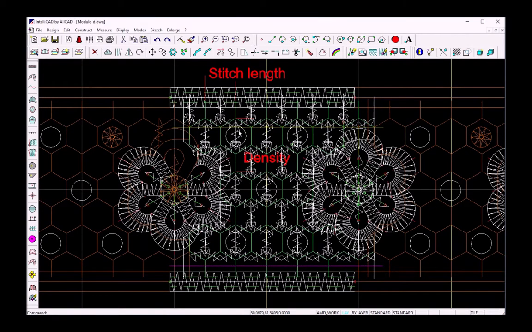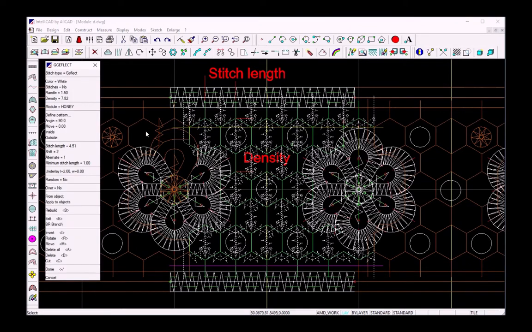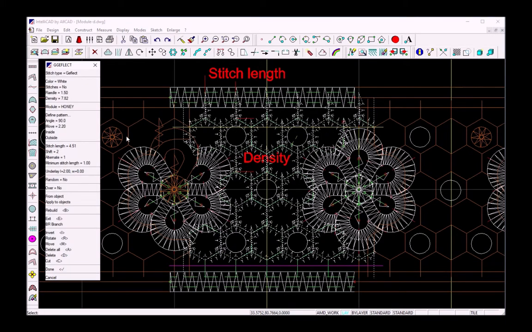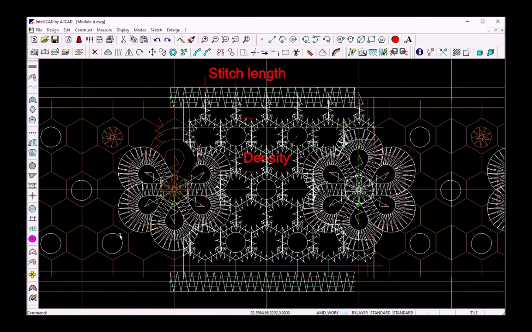The position is not yet correct and I move the pattern by half width, which is 2.2 mm. The end of the pattern is still missing and I add these stitches with the wiggle stitch function. But first I have to extend the lines of the pattern so that they intersect the stitches.